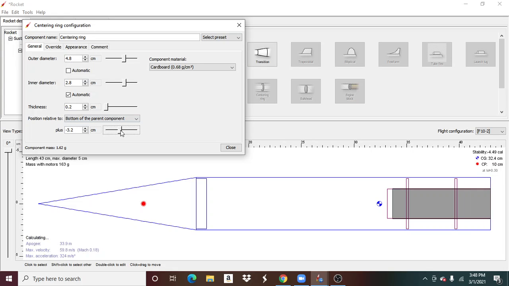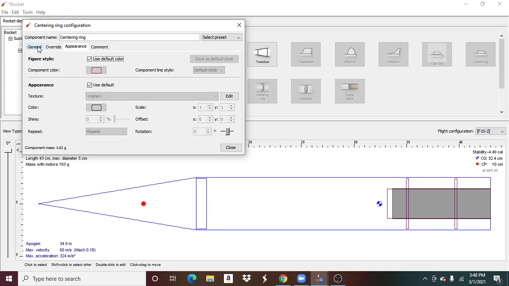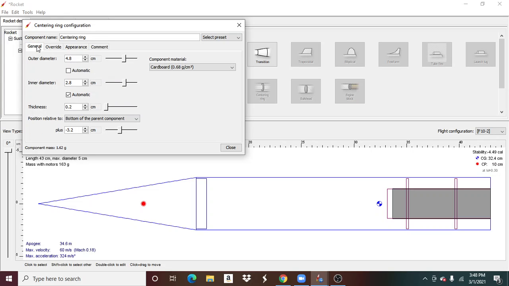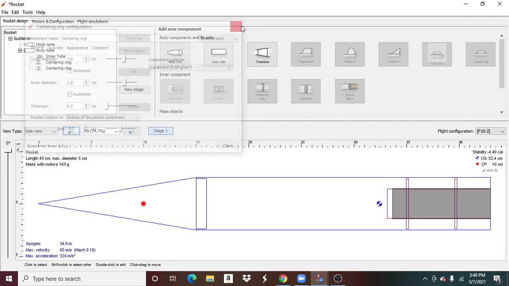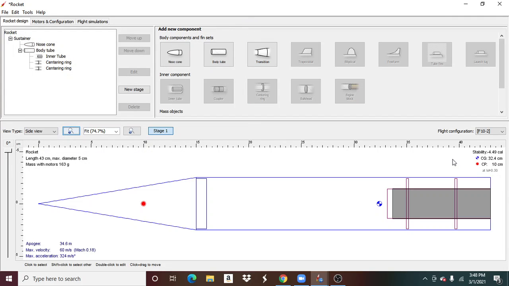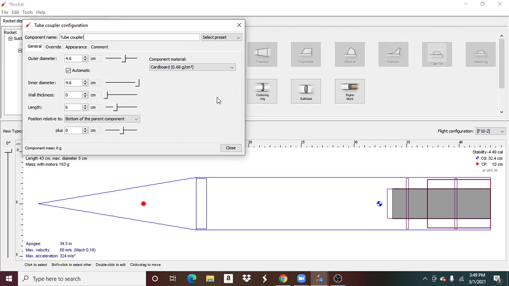Okay, I'll make this a little higher here, and you get all the stuff here. I'll talk about the appearances later, but I'm going to say once you're done with the rocket, because that's the most important thing. But we're still not done yet. We need a coupler.